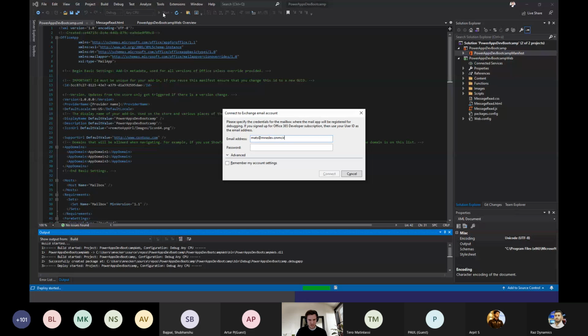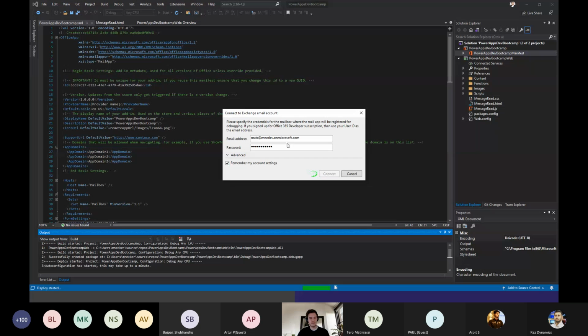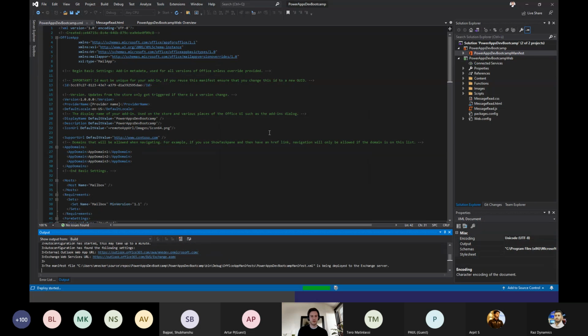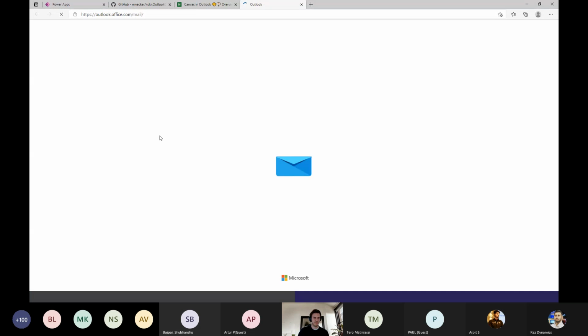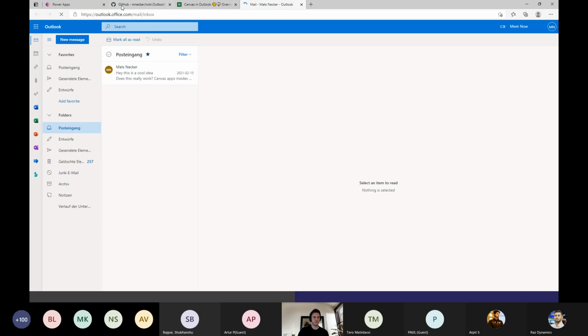I'm going to use this is my dev account. Since I'm already logged in before, it knows my password. Otherwise, it will ask you for the password for your Office 365 account. And now when I connect it to the tenant, as I said before, we compile the Office add-in, it will upload the Office add-in, and I can start using that. And it will actually open my browser.